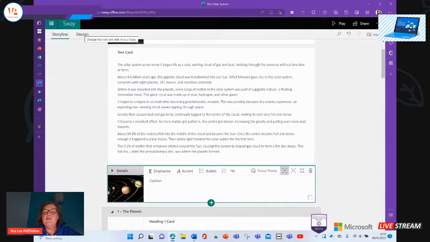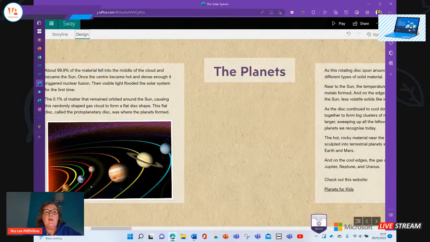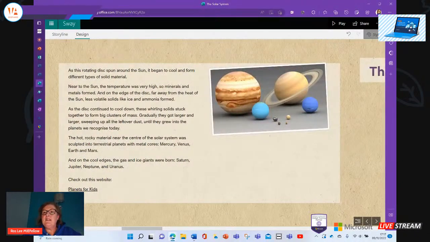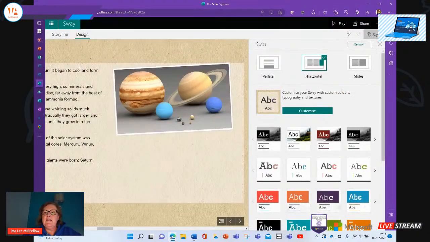So if I now go on to design, let me see what it looks like. And if I go to styles, it's going to let me see that this one's a horizontal one. Now, I've shown you a vertical one. The slide one will just show you each part in a slide. You'll have noticed that a bit of the card has kind of gone into the next part. But if I changed it to slides, it would be one card, one section on each slide.